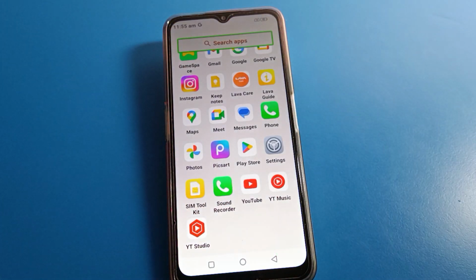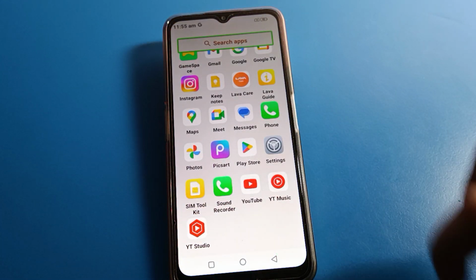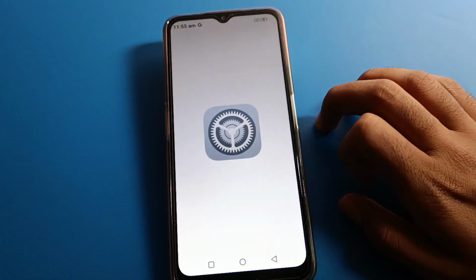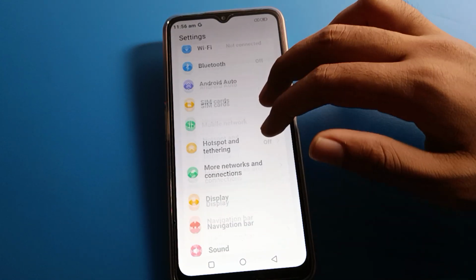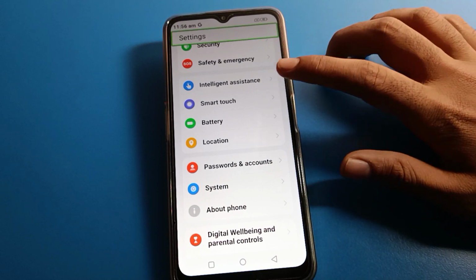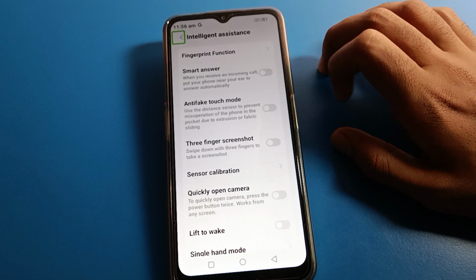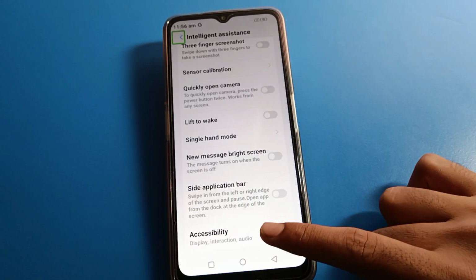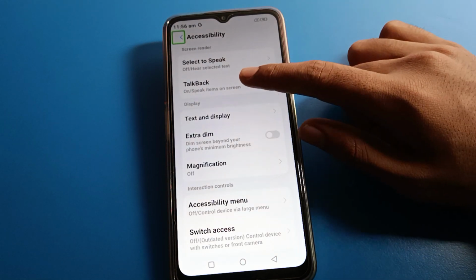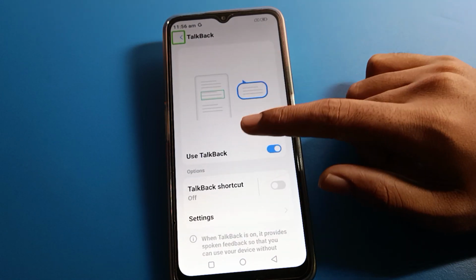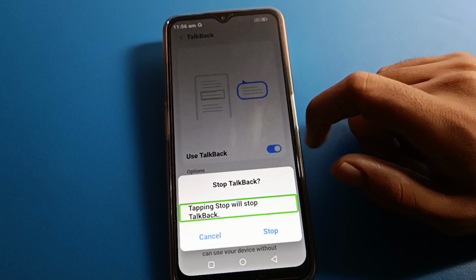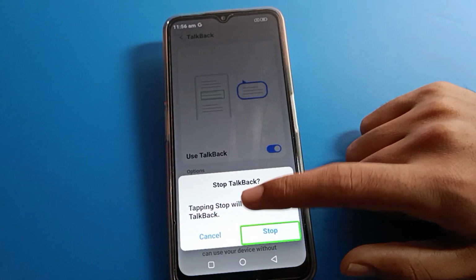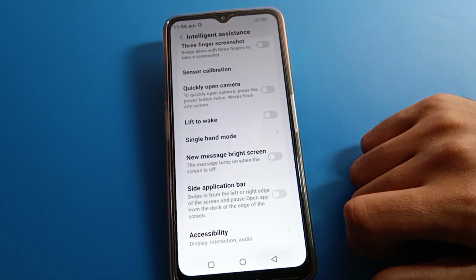And friends, if you don't want to use the TalkBack setting and want to turn off TalkBack, one tap here on settings, double tap here. Friends, scroll it. Again click here on assistant setting, double tap here, accessibility setting, double tap here, TalkBack, double tap, use TalkBack, double tap here, stop button, double tap, and TalkBack will be off on our Lava phone device.